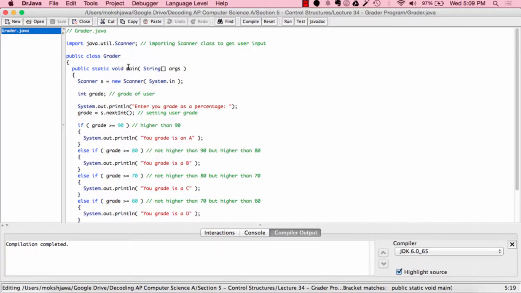So public static void main String args, and then here we're declaring the Scanner object, which is going to be s. So Scanner s equals new Scanner(System.in), and here we're declaring s as our Scanner. System.in is referred to as the argument, new is a keyword, and the type is Scanner.